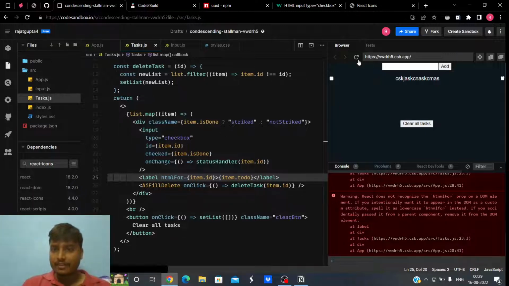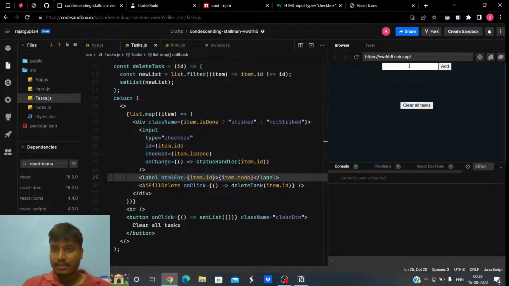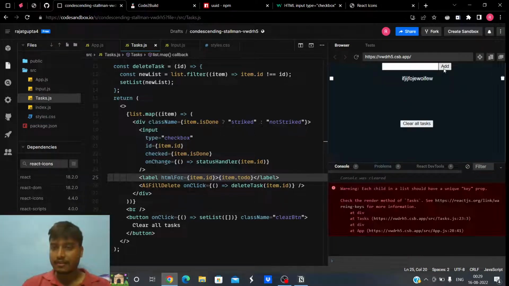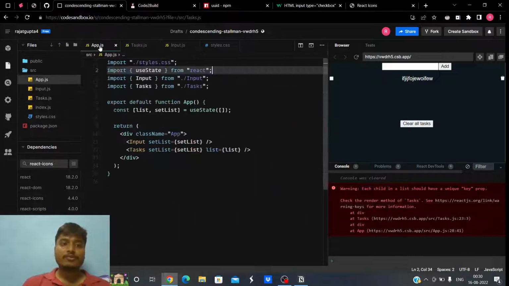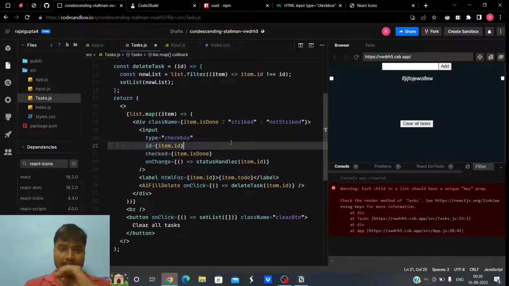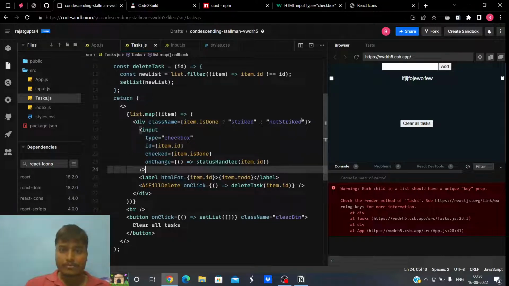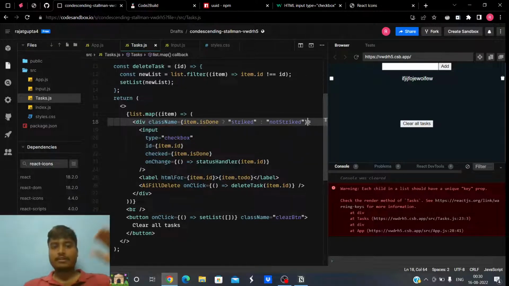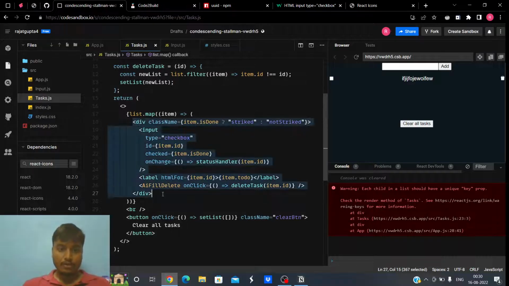And what other error is it showing? It will show some error, I think. Yeah, each child in a list should have a unique key prop. This I told you, whenever you are having map, you should have a unique key prop. So we are mapping things here in the list, so we want to have a unique key prop. So here in this div, because we are mapping this div over and over again, we are rendering this div again and again.